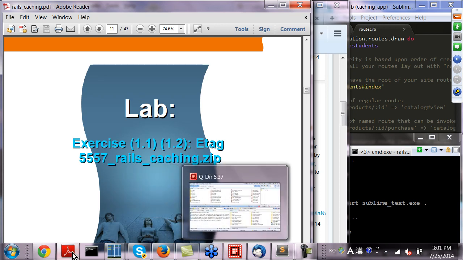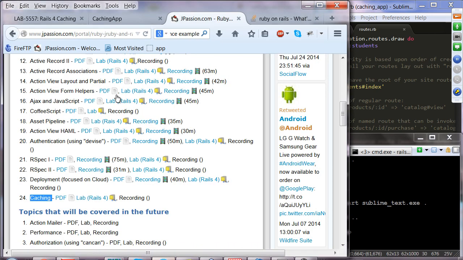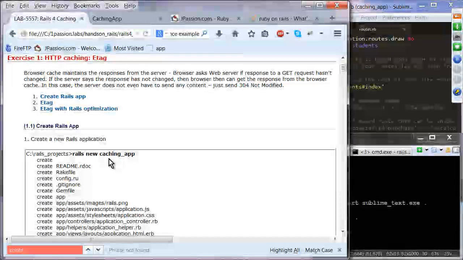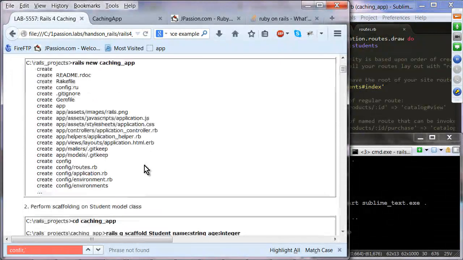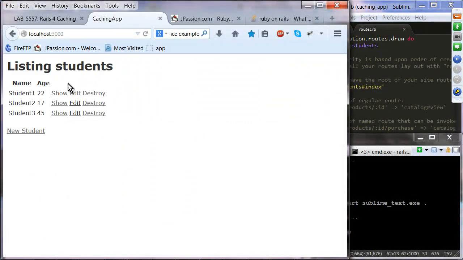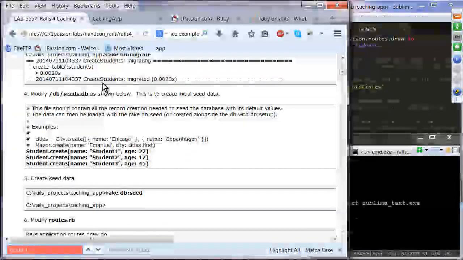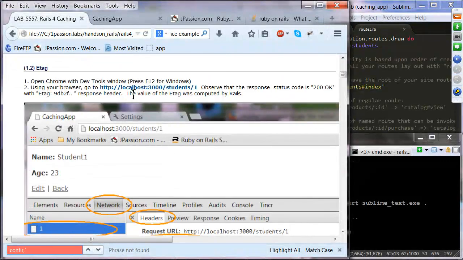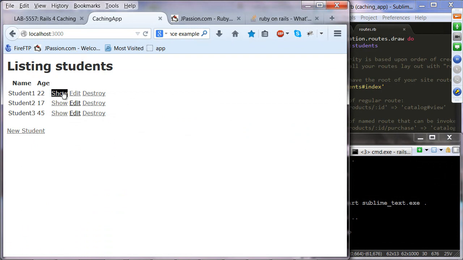All right, so let's take a look at the lab documentation, caching. So here, ETag. We basically create a brand new application and all that stuff. So basically this is what you are going to see. Now we're going to go to localhost 3000 student 1, so we're going to get the data of the first student. I can just click show or student 1, either one is fine.